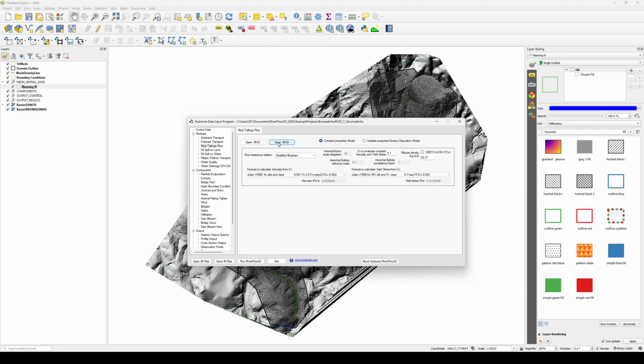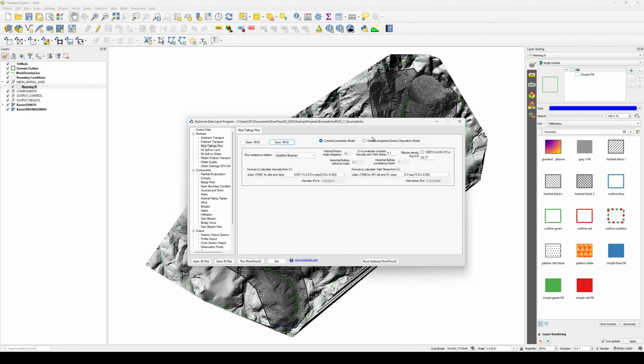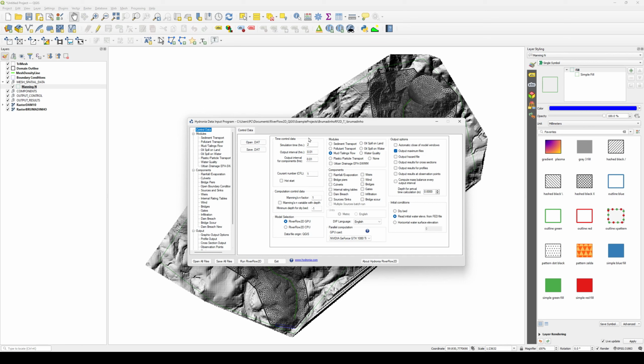I'm going to go ahead and save this mud file. Click on save. I'm going to leave this name that it's picking, Brumadinho, because it's going to look for this name. I'm going to save it. And then I'm going to go back to control data. Just give this a once over. Everything looks good. And then we're just going to run RiverFlow2D.